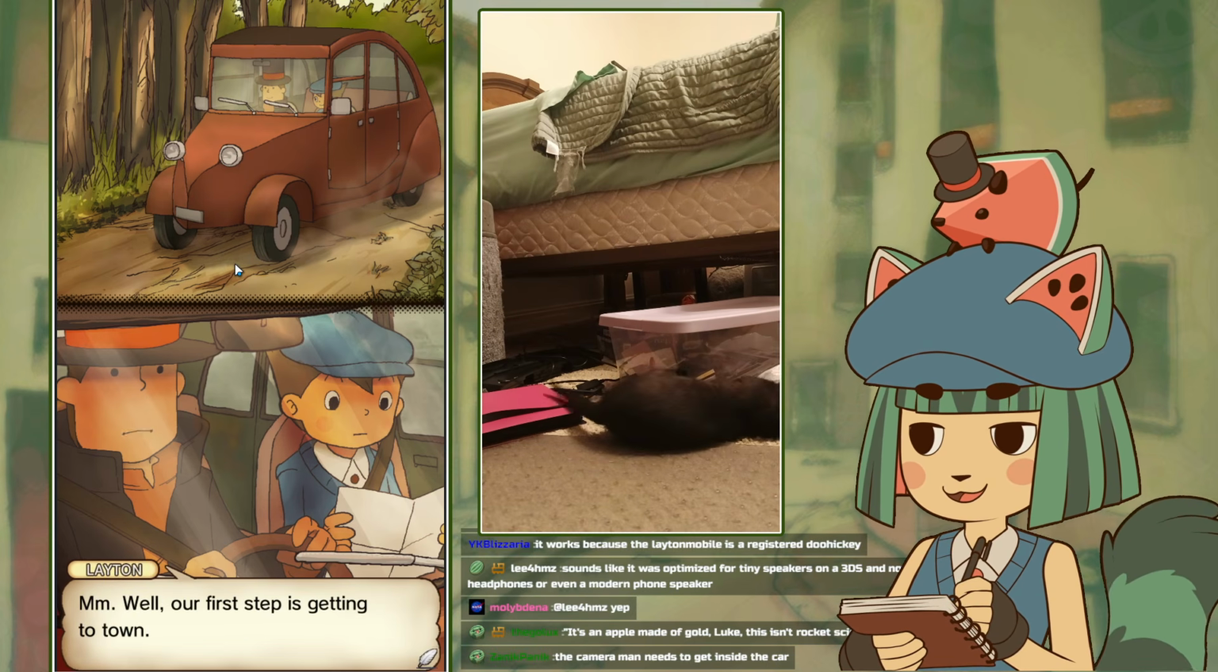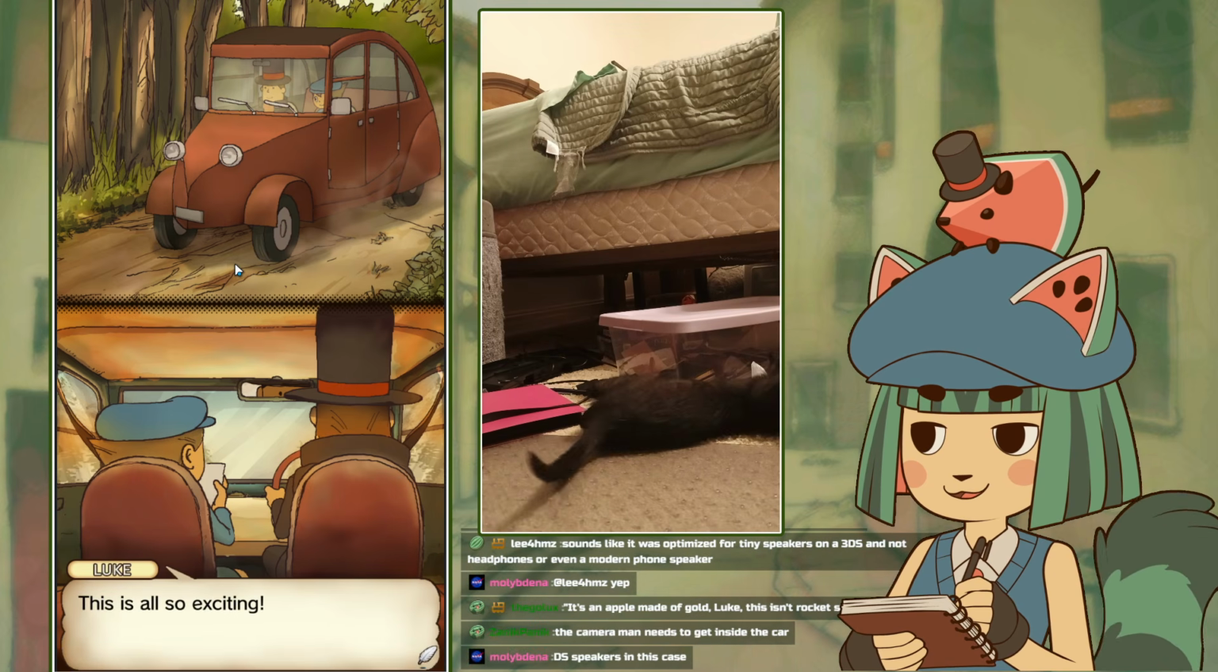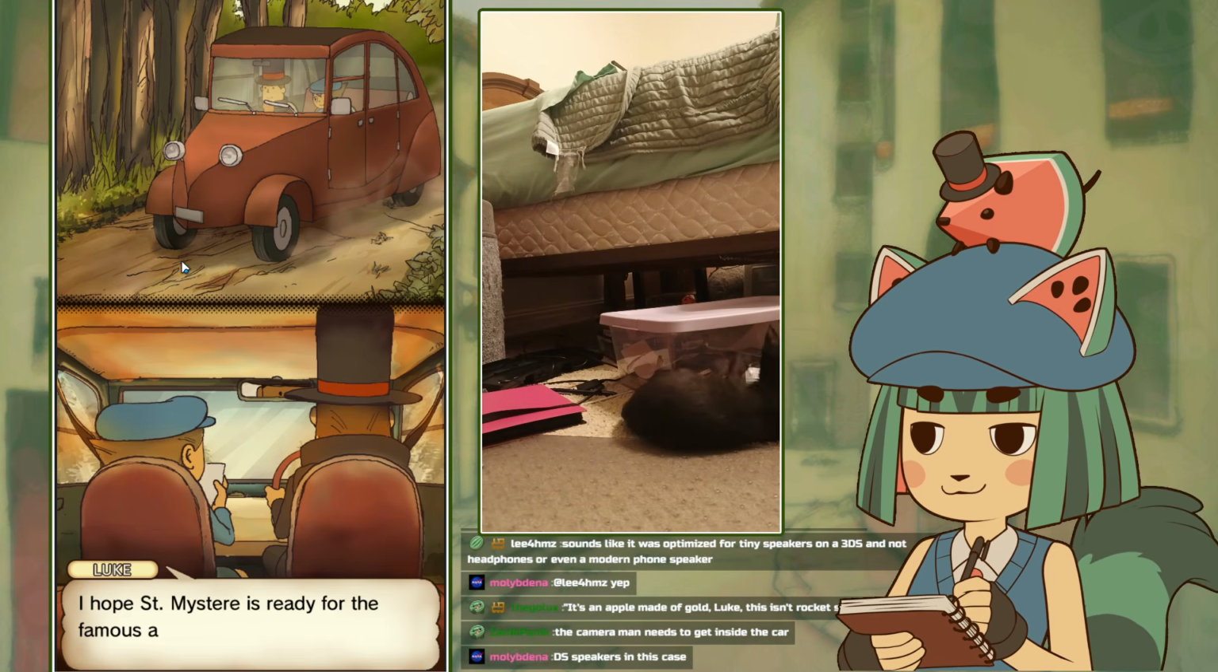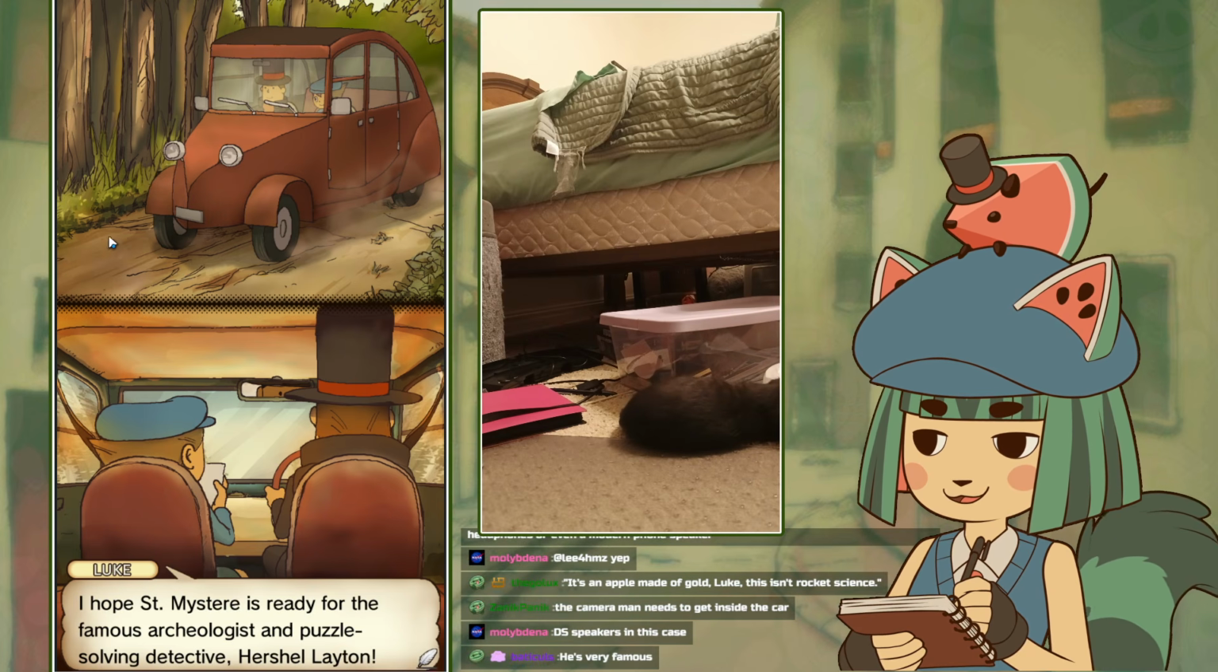Well, our first step is getting to town. This is all so exciting. I hope Saint Mystere is ready for the famous archaeologist and puzzle-solving detective, Herschel Layton.